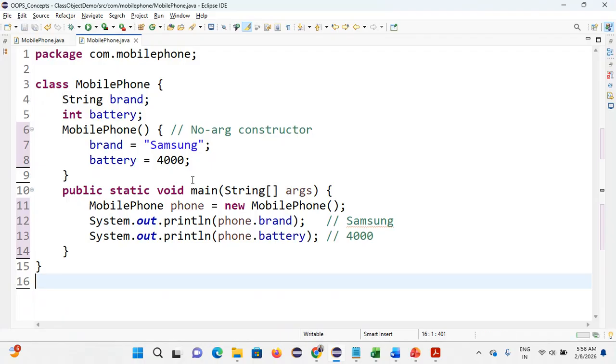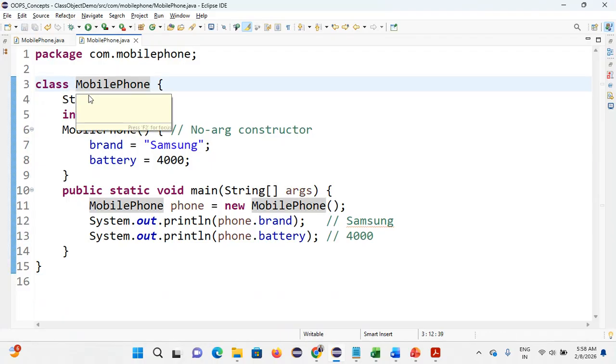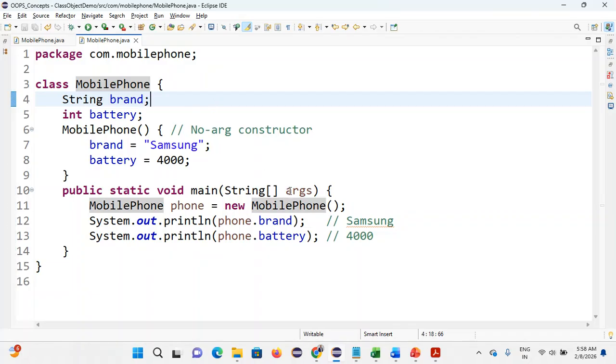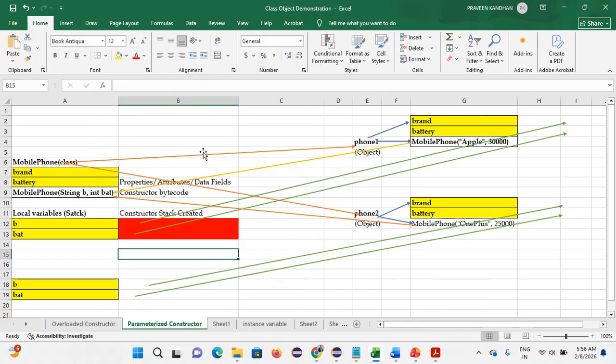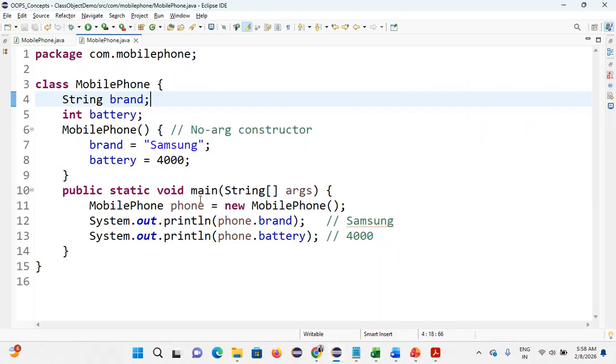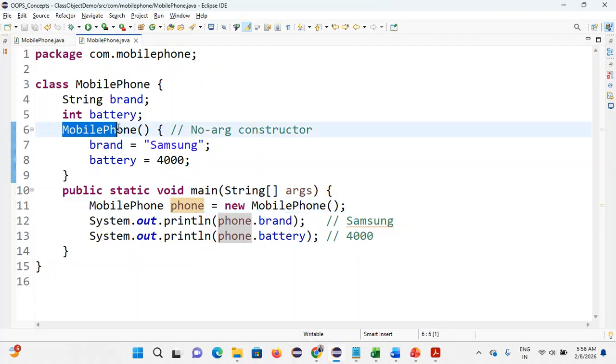See here. What's the class name? MobilePhone. The data members are brand and battery. The constructor name is MobilePhone, because the constructor name should be the same as the class name. Yes, it is matching. Execution will start from the main function.